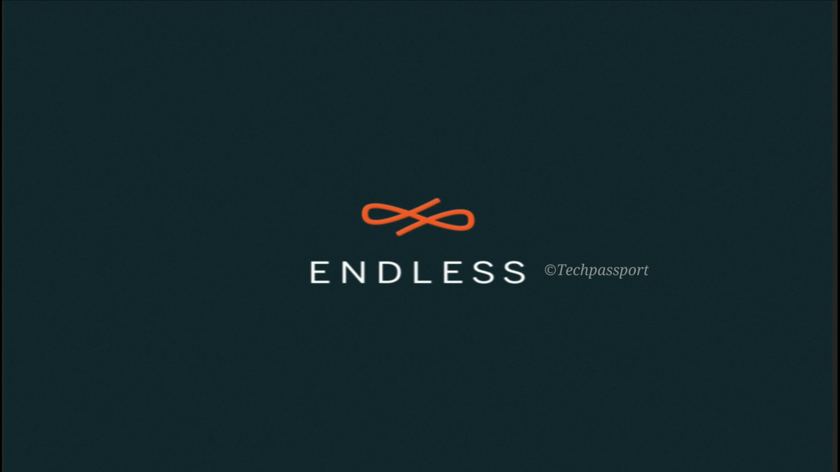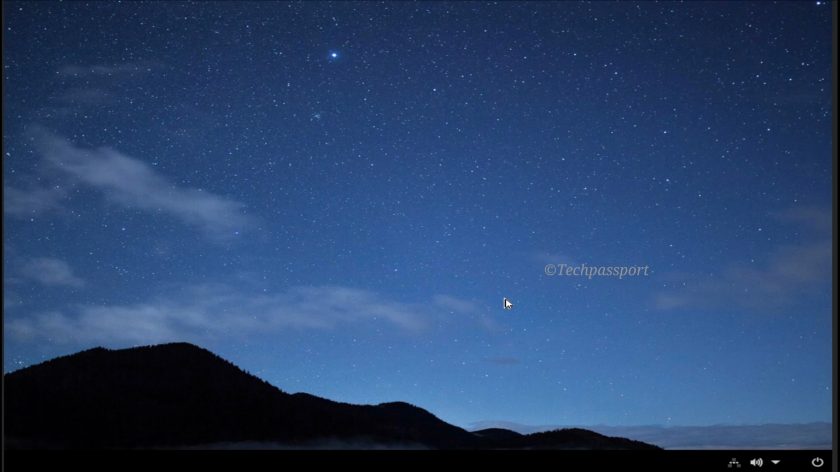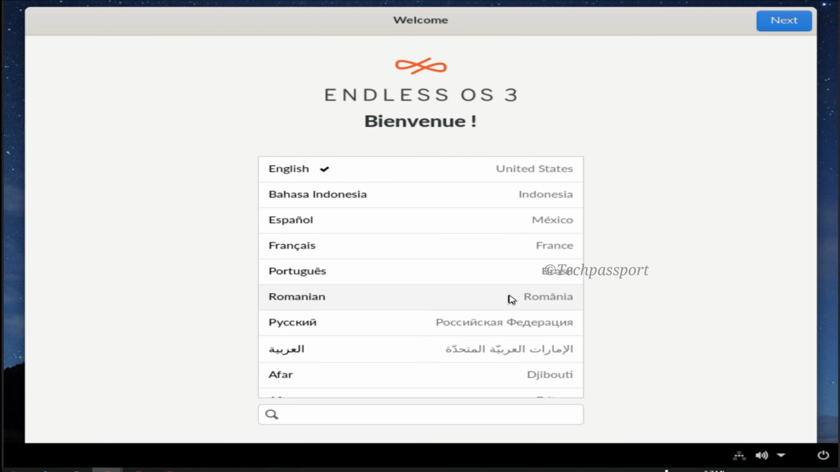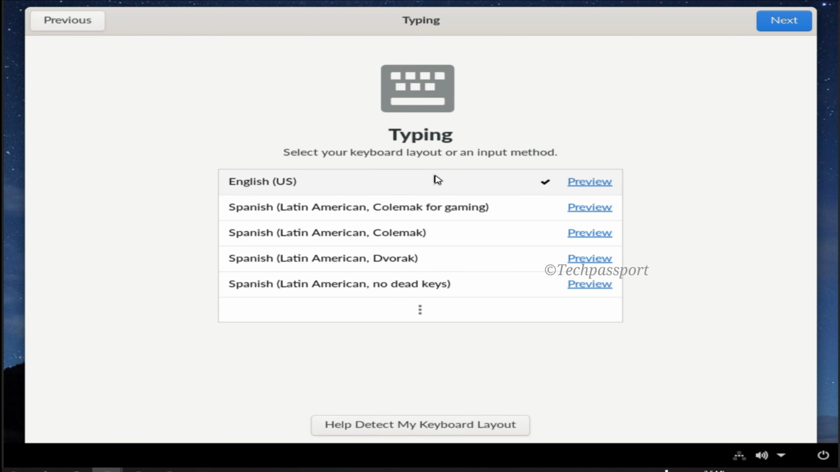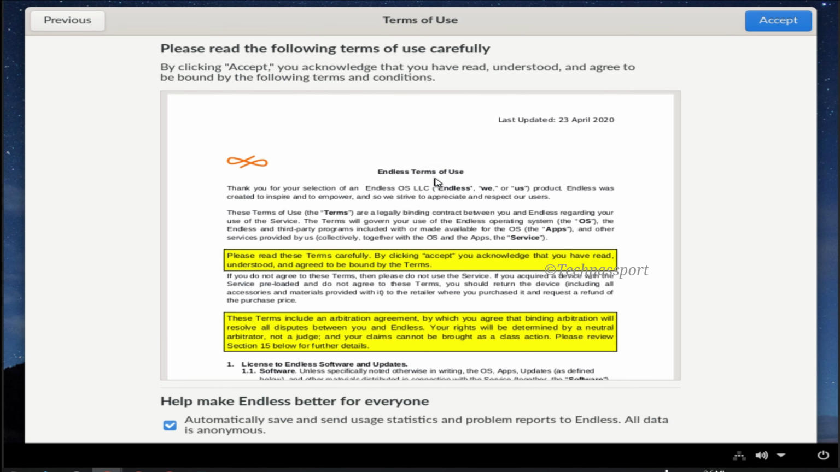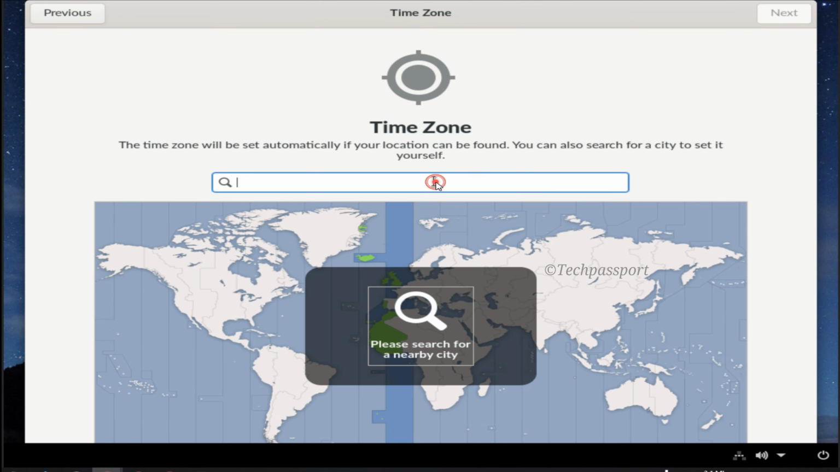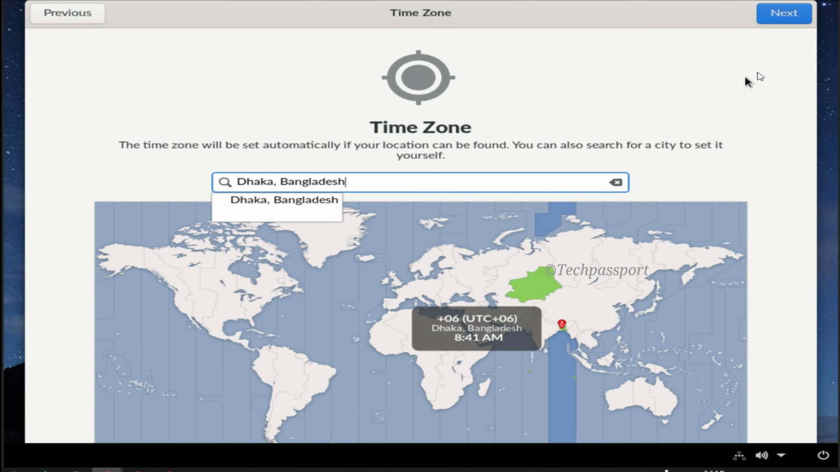Viewers, all setups are complete. You can see here the first installation window. Then we are going to select the language. Okay, language selection done. Then we are clicking accept. Then here you can select your location. I am in Bangladesh, so type in Bangladesh. Okay, next.